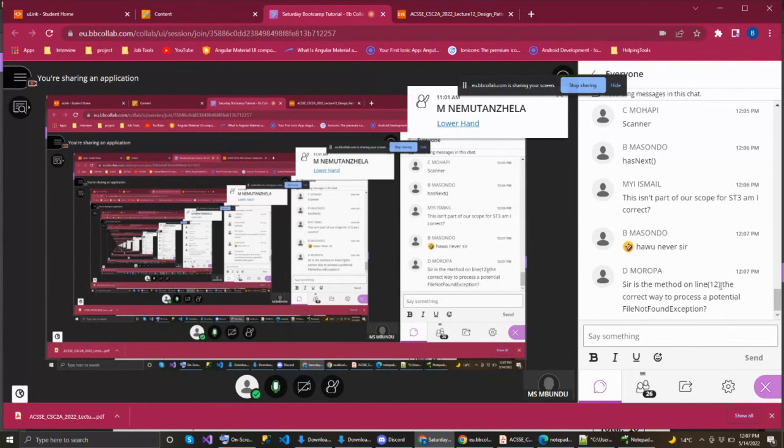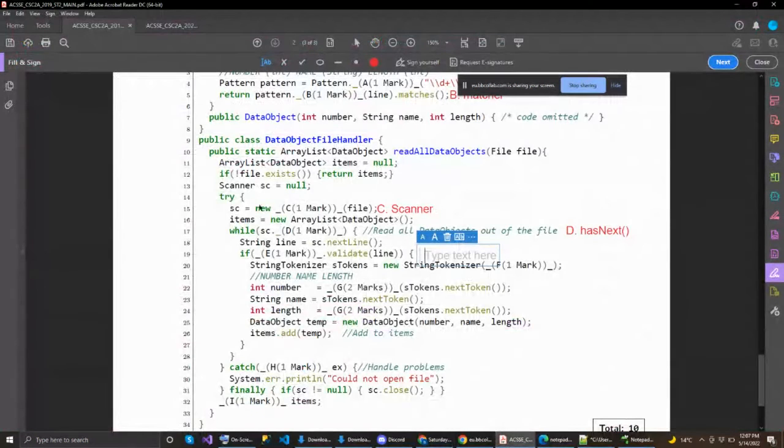Say the method online to call the correct way to process a potential file not found exception. Okay, it's fine. I'm going there to learn 12.